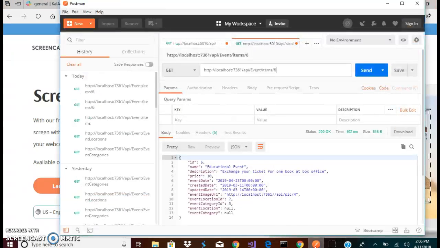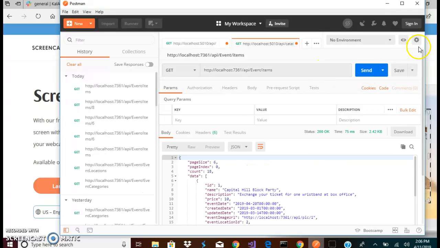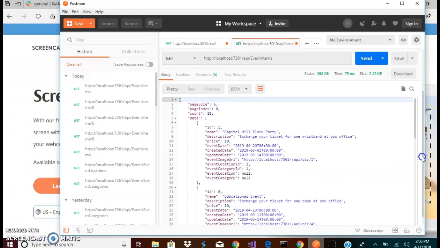So if I change it to 8, here I'm going to get the event item using ID, that 8th item. If I delete this event items by ID and write just event slash items, I'm going to get all my event items here in JSON format.